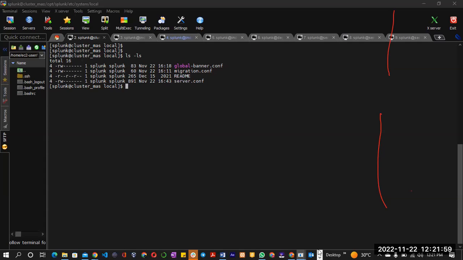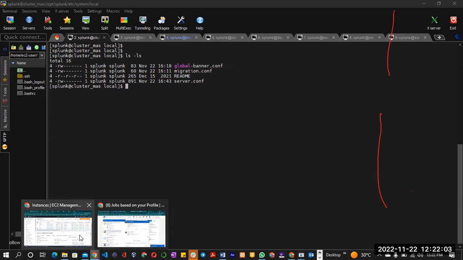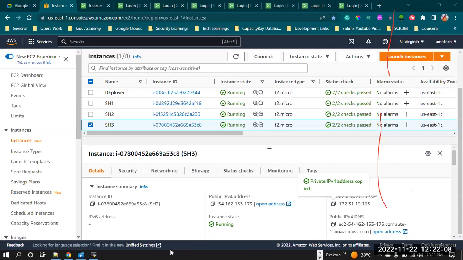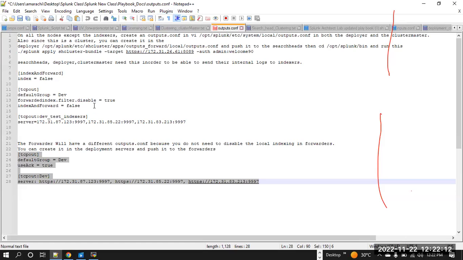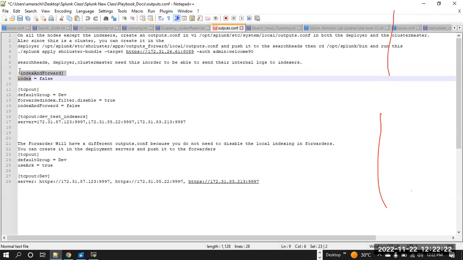And I think that makes sense. All right, so let's get our server. Let's get our output.conf, how it looks. So I have my stanza here. So on the search head deployer, this is how it will be. So technically, this is what we need to put inside our output.conf.